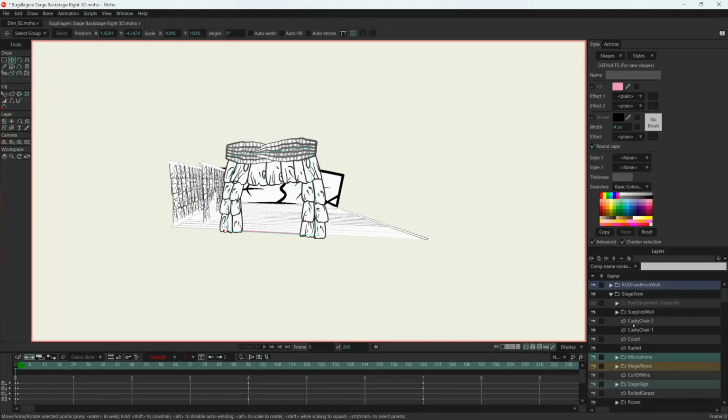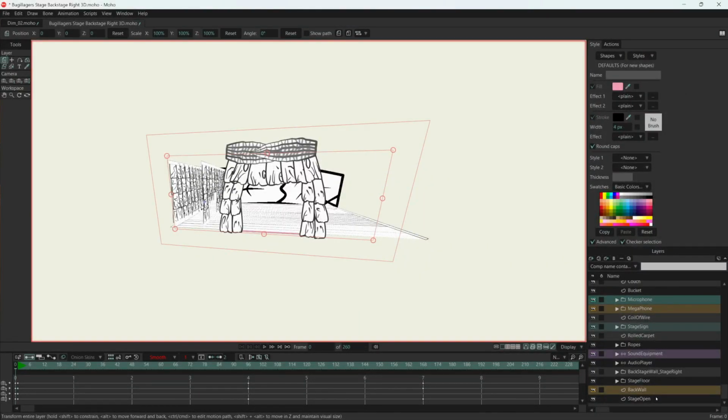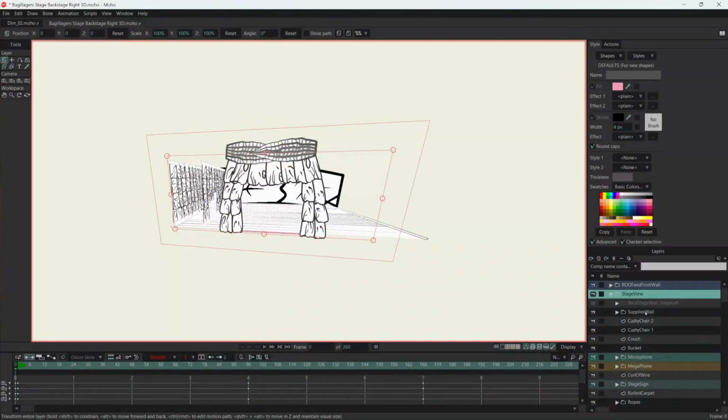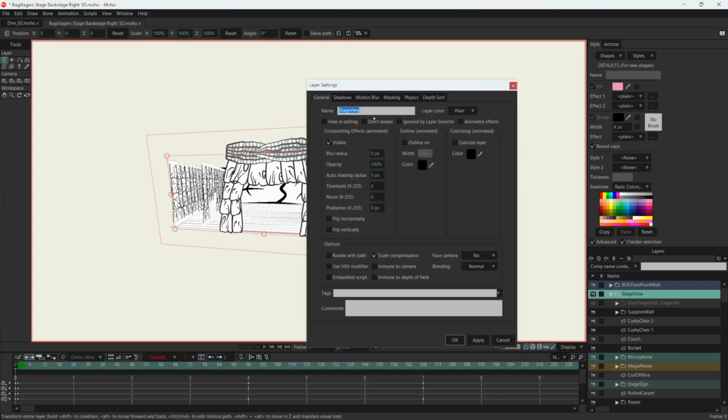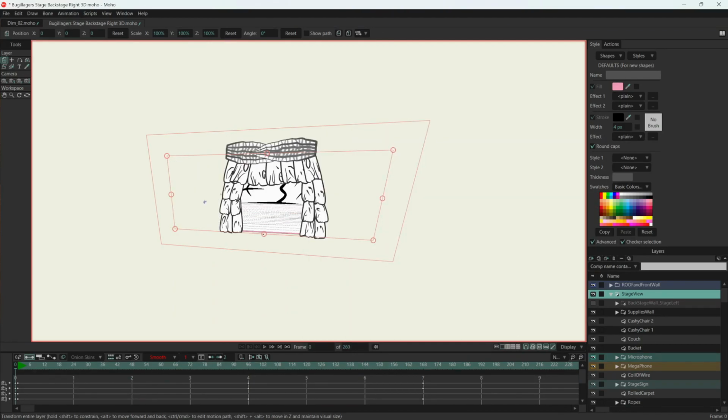So now when we make that a mask for the entire stage view, when you make a mask, whatever's at the bottom of that layer is going to be your mask opening. And so I'm going to go in here for masking, and I'm going to hide all, hit apply, and now everything on the stage is hidden except what's coming through our stage view.